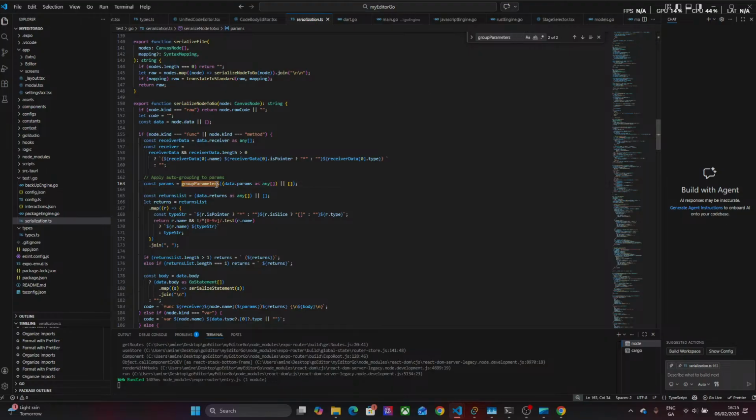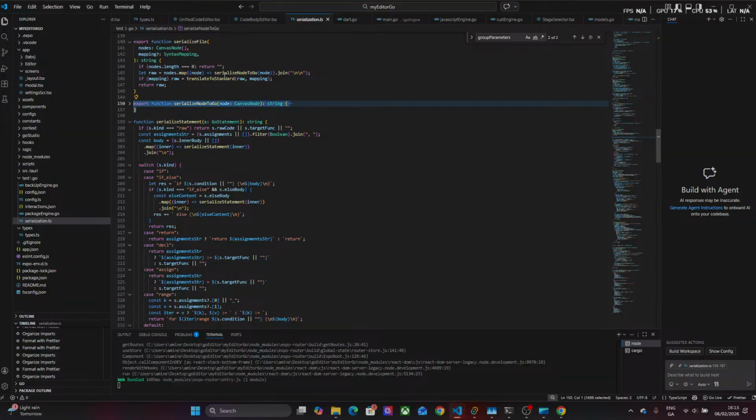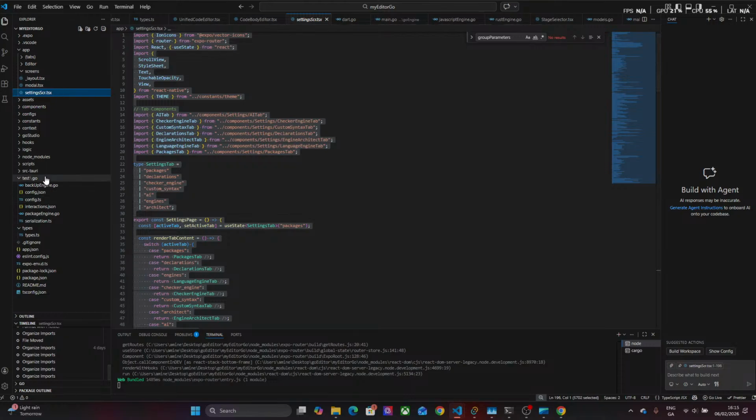So yeah, this is where we're missing it, in our serializer. As I said, this is just the version. The correct version is here. So it's good to have backups from time to time.